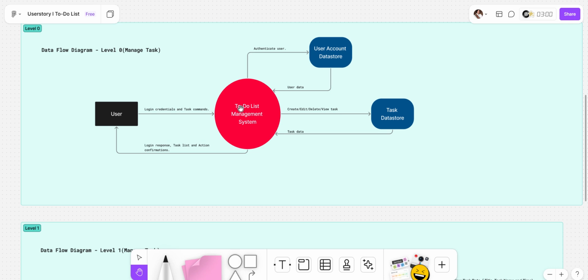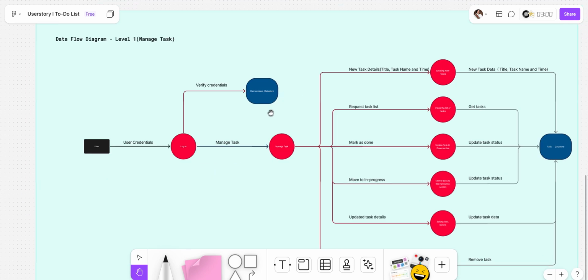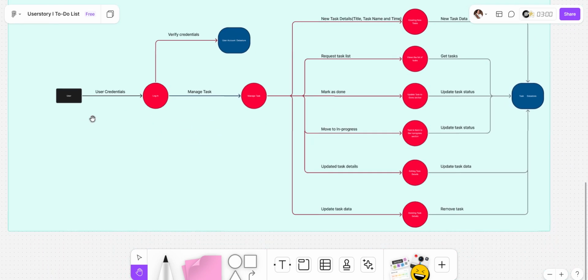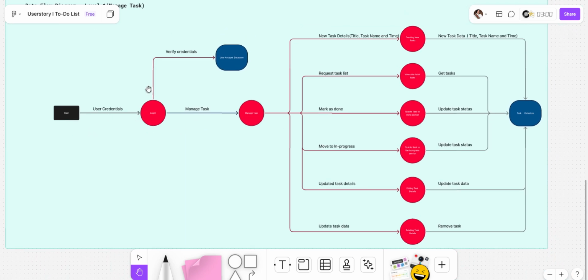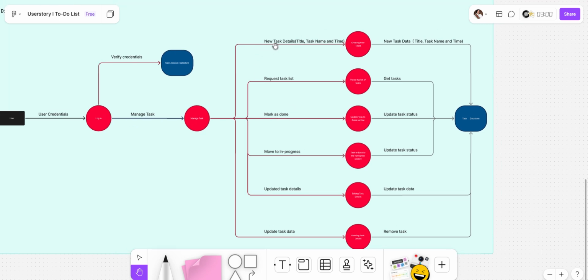Since we are logging in, I also included the user account data store to authenticate user data, and the task data store, where tasks can be created, then back to the system with the task data. And my level 1, manage task: the user credentials are verified, then you provide the new details, and the data will be uploaded to the task data store.